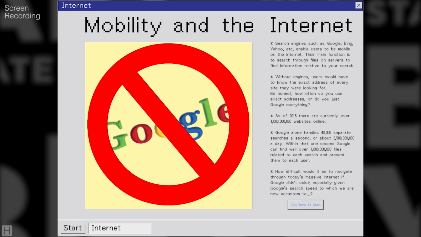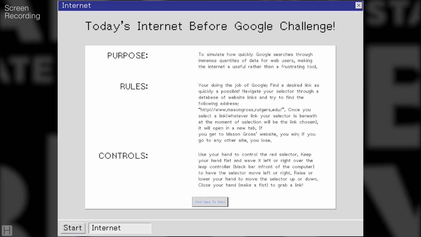There are currently over 1 billion websites with billions of individual pages, and Google can search through these files in a mere few seconds. So with this in mind, I wanted to present a challenge to viewers. We take for granted what search engines do for us on a daily basis, but what would we do without any? So I created a game in which the user takes up the job of Google.